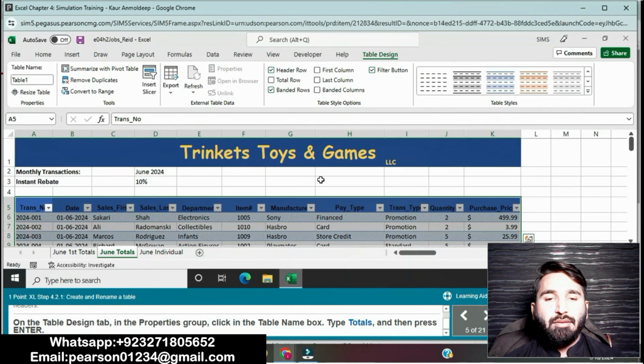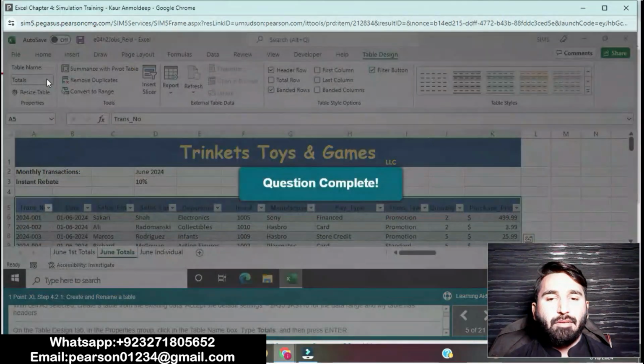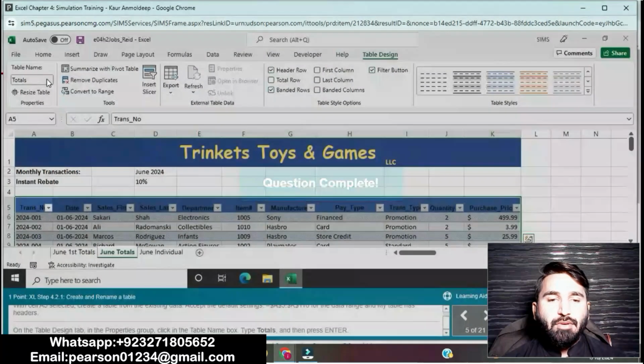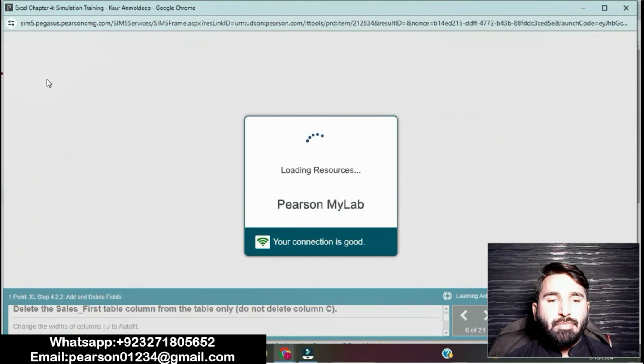On the Table Design tab, in the Properties group, click the table name box, type Totals and press enter. Table name as Totals, then press enter. It will change the table name. Question is completed now. I have done this question.